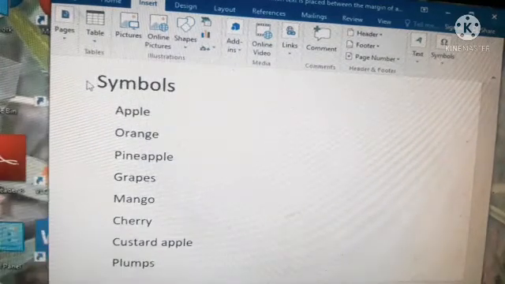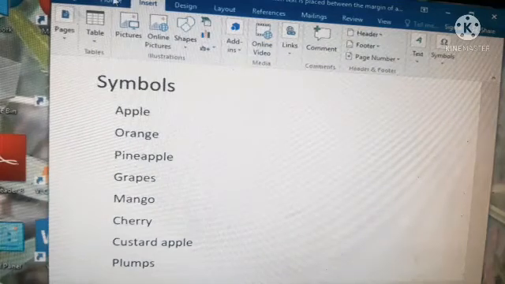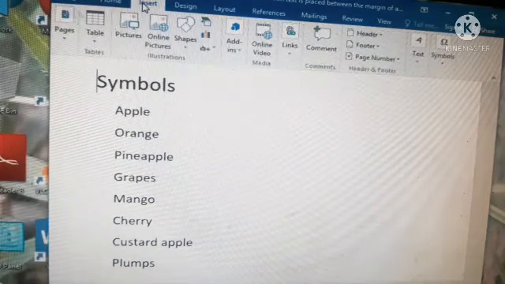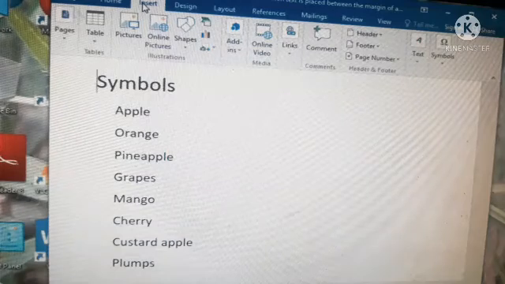Next we have to click on the Insert tab. Under the Insert tab you can see the symbol group. At the last we have the symbol group.